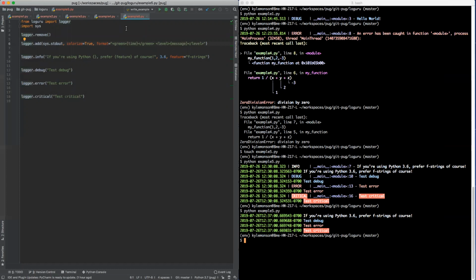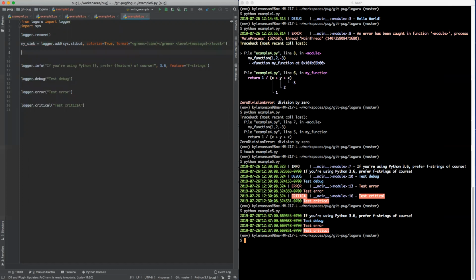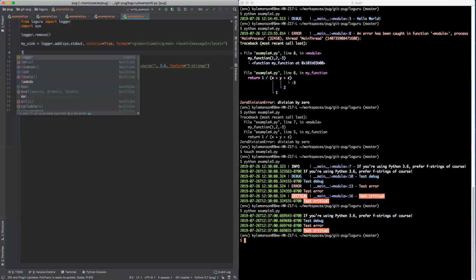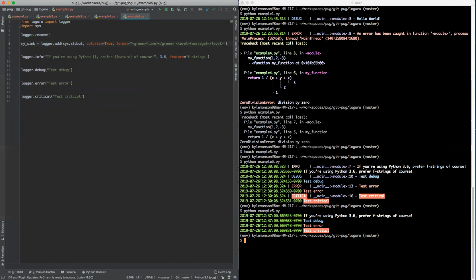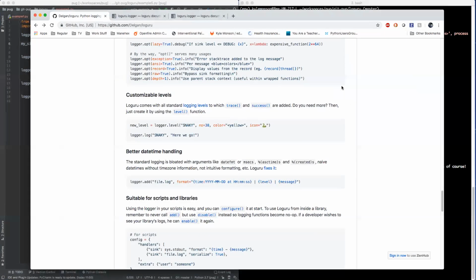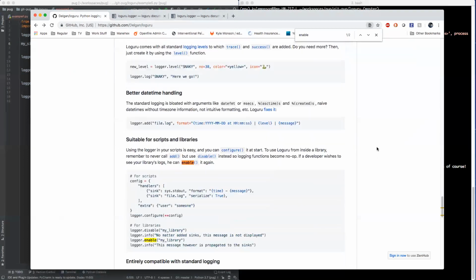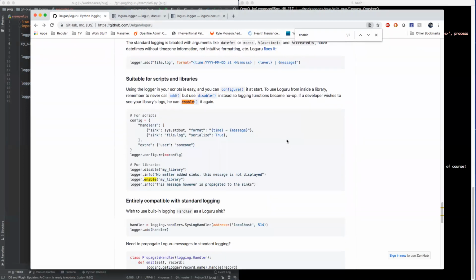And the way that they do that, so I called remove here, but you can also enable and disable loggers. So I'm going to say my sink. And instead of removing it, I can go, let me look at the documentation to make sure that I'm doing this right. There we go. Okay, so what you would do is you would disable.